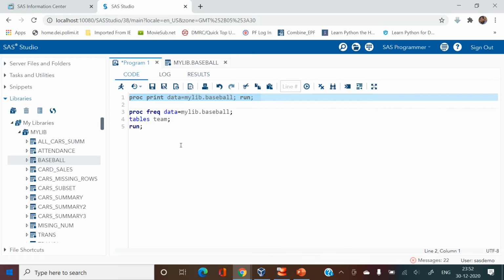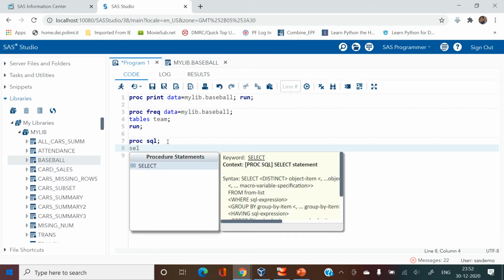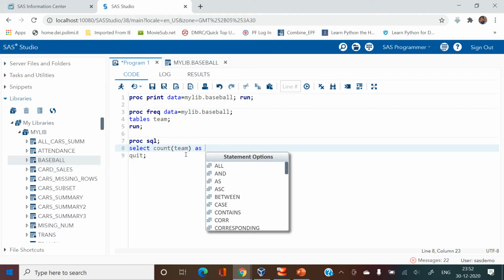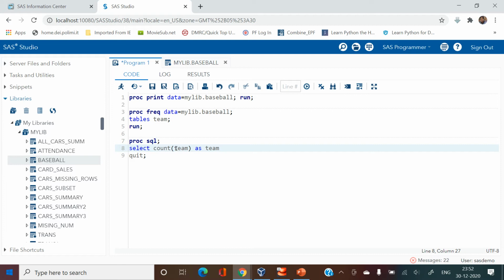For that, you can just use a simple PROC SQL, and then in that, all you need to do is count. Probably you might be doing count like this, count(*). So this gives you the total number of observations, right? Here we are going to put the variable name in which we want to see the unique values, as team.